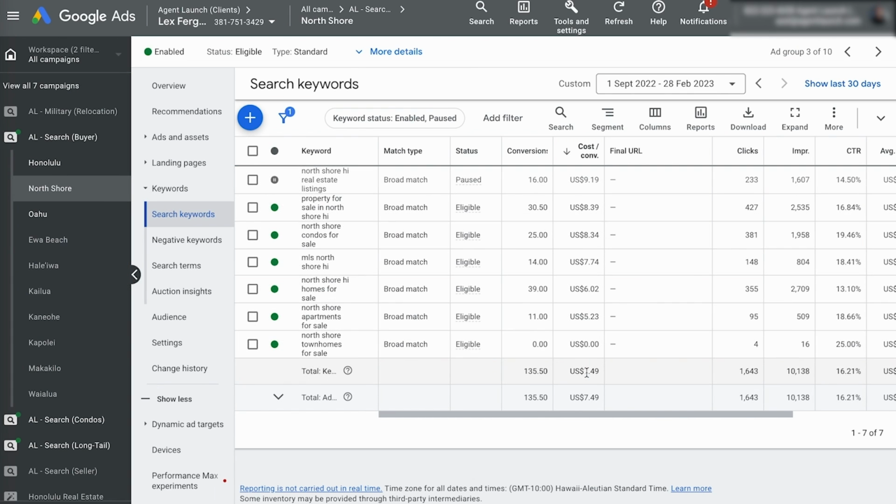So here the average is slightly lower, so $7.49. So I'm going to look at anything that's probably under that $9 benchmark, as I would consider that to be performing quite well. So there's a couple more in this one that performed quite nicely, specifically this one all the way down to this one.